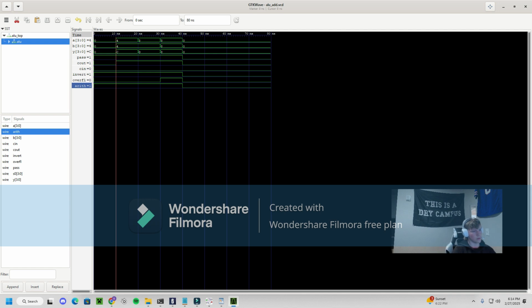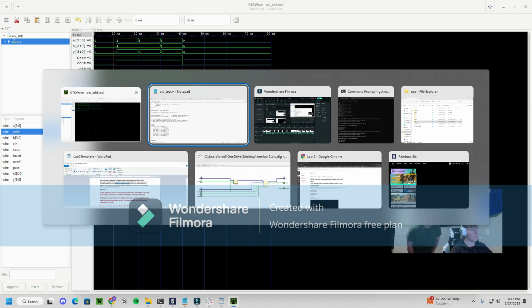There's no carry in on this one, but I did test with the carry ins on some of the functions in the other GTKs, and it does work properly on the digital file for the ALU.